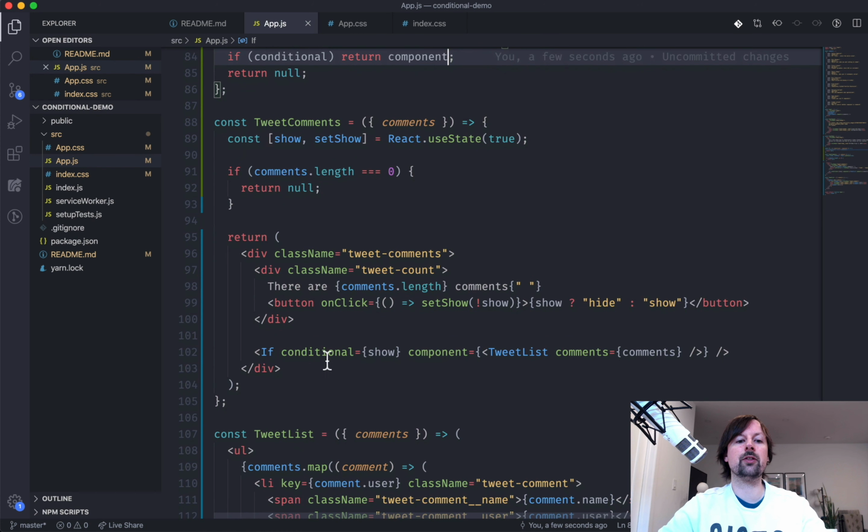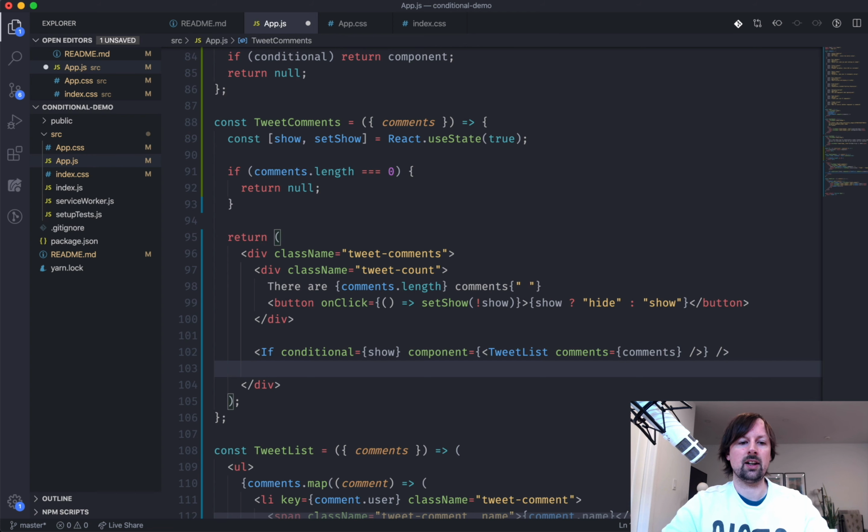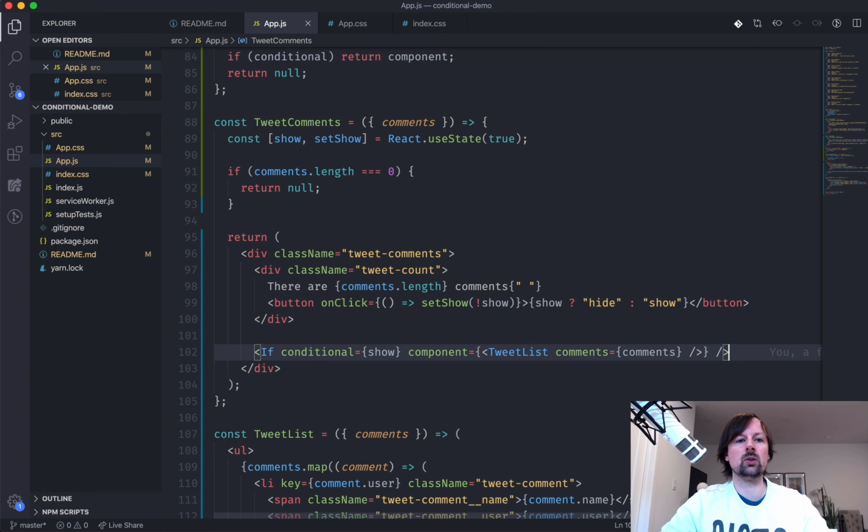Cool. So now it's very much like a router. Imagine you have a route with a path, say the home path. So if that path matches, if it's true, here's the component to render out. Anyways, that's just a little way you can conditionally show something.